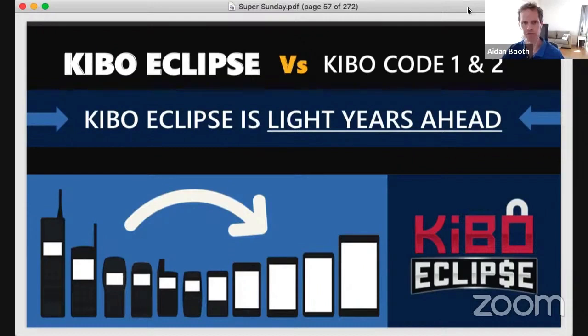You're going to see how different it is when I go down into granular detail of the different components. But one thing you need to be aware of from the get-go is that so much has changed in the world of e-commerce, and Kibo Eclipse really reflects that. When we launched the first iteration of the Kibo Code, that was pre-pandemic. So everything has changed. Even just 12 months ago, with our second iteration, so much has changed in the online space.